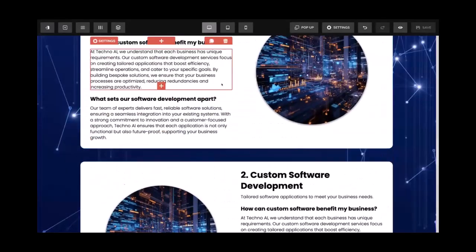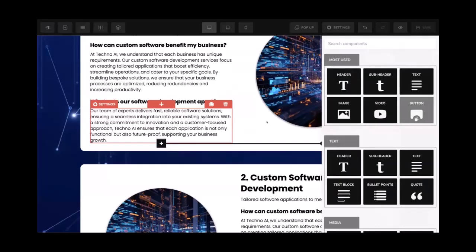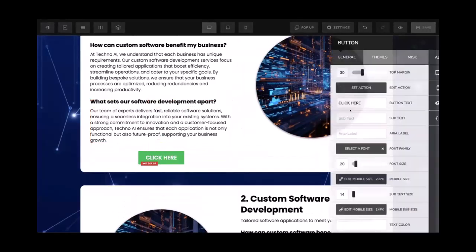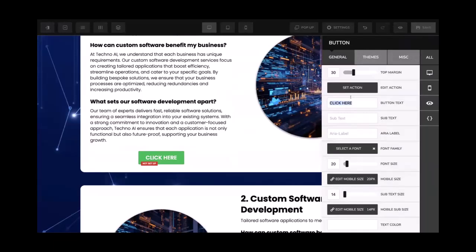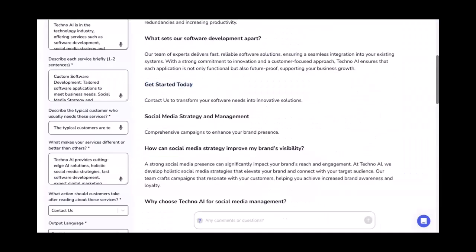So we missed the CTA. I think we should have already added the CTA as well. So let me add the CTA right away. Just drag and drop the button. Should be get started. Get started today. Okay.